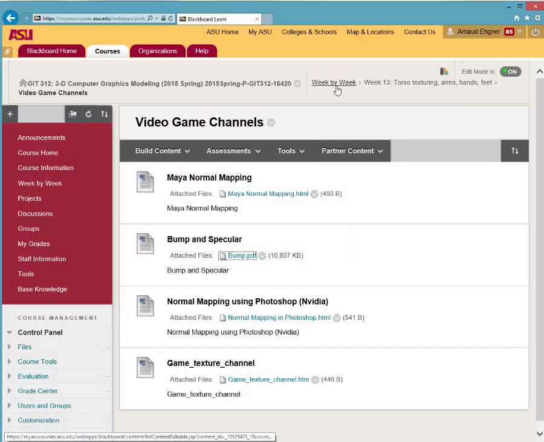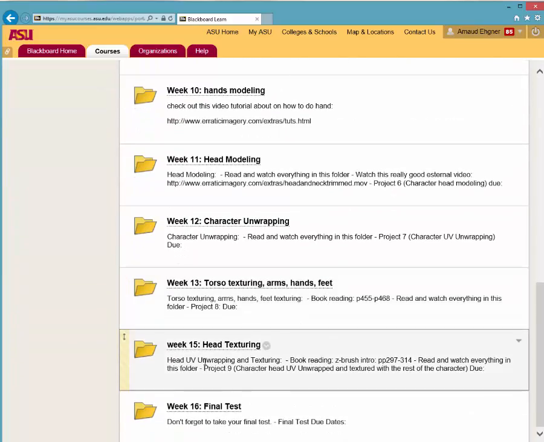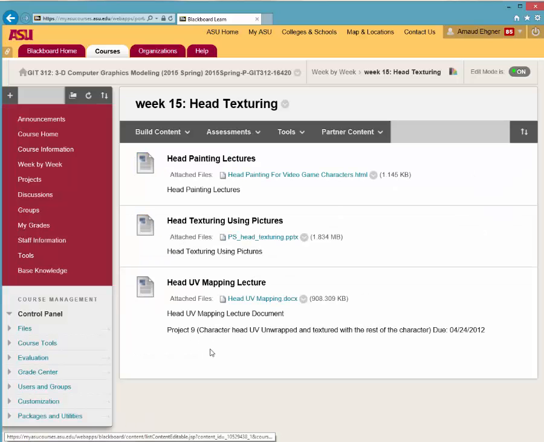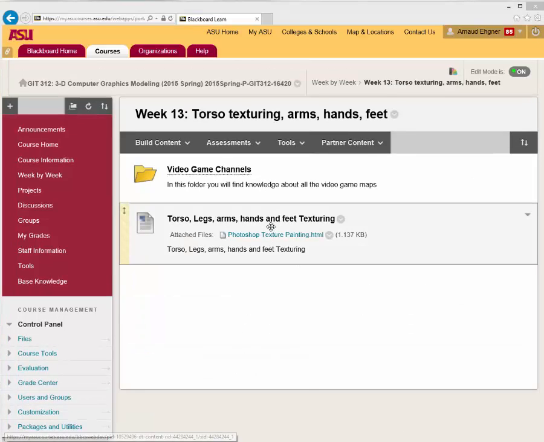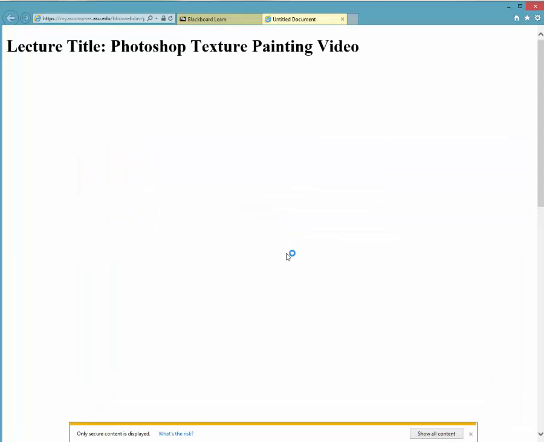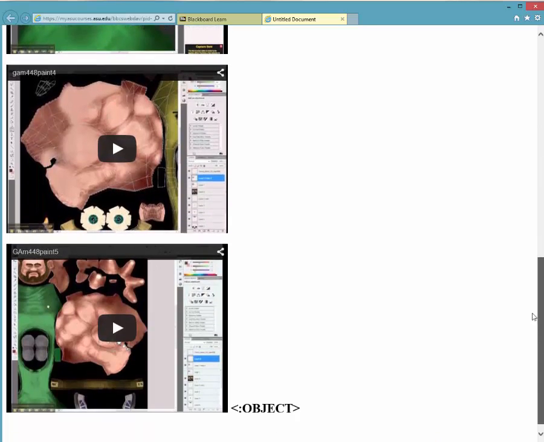Okay. So now, after that, we'll go back to week 13. Actually, now you can go to the head texturing. All right. There are techniques for head painting, head texturing. And right here in the same week 13, as I was saying, you have the video game channels, you have the torso, arm, hands, leg texturing video. All right, and you have quite a bit of them all the way down.